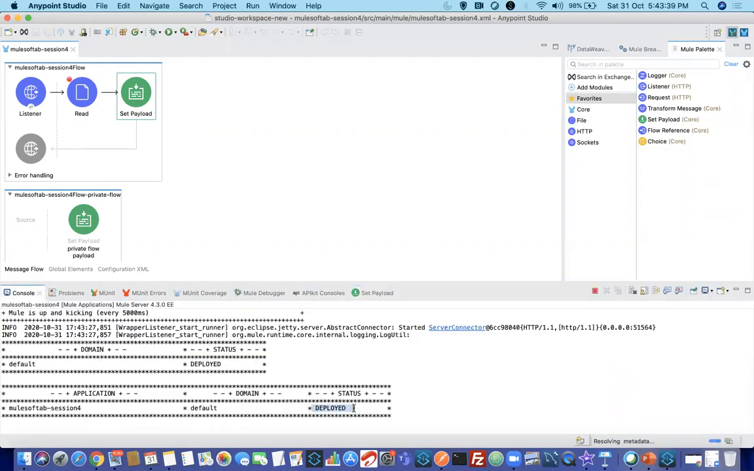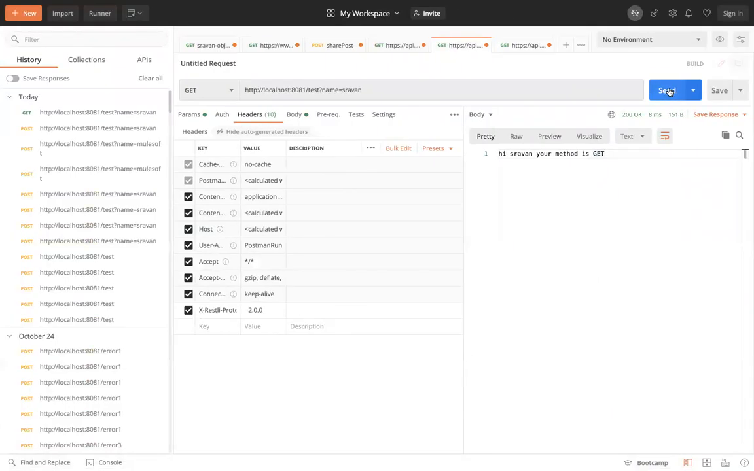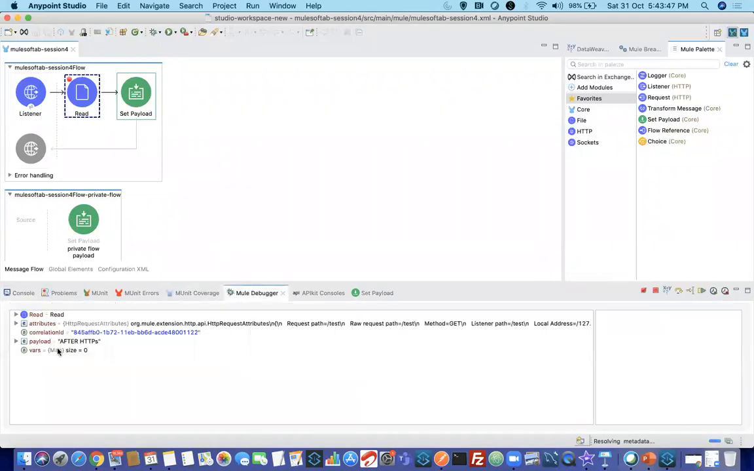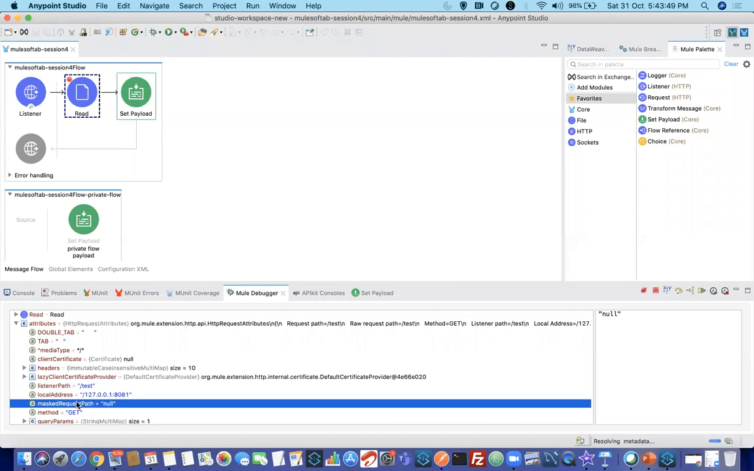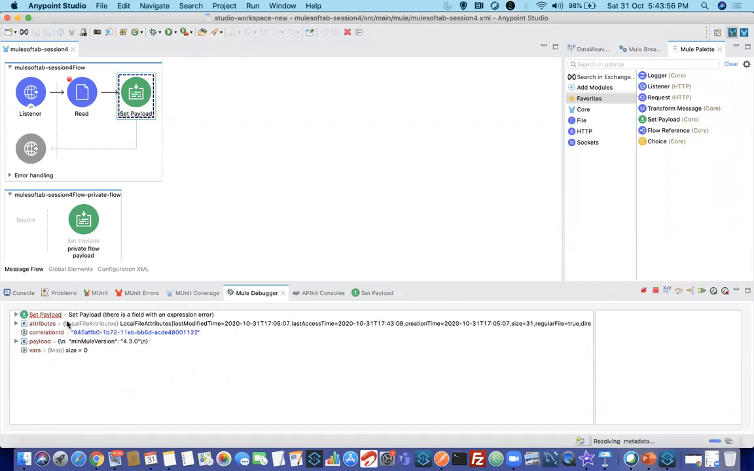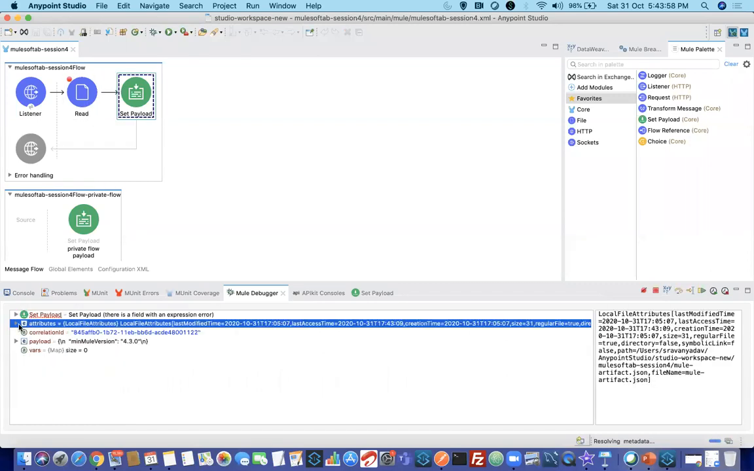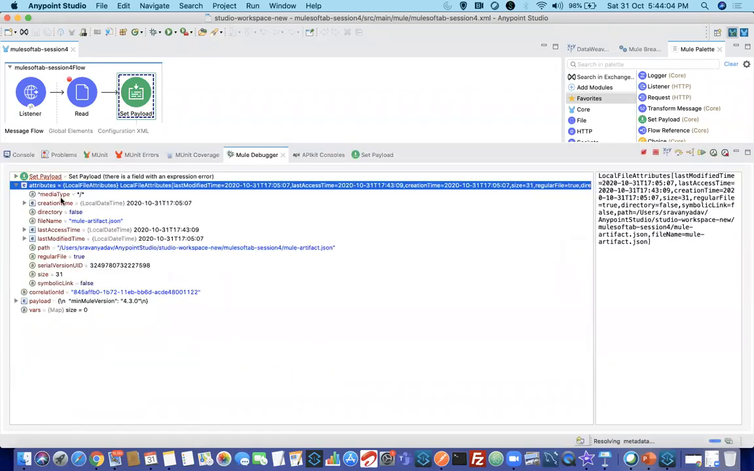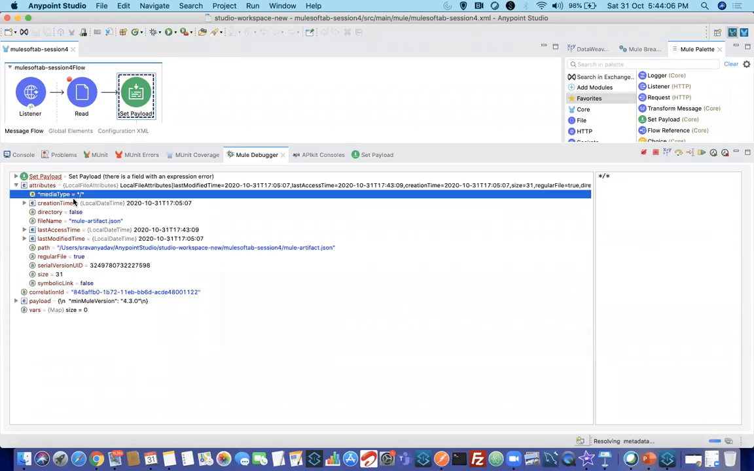Now my application is deployed. Let me send the request. Now your request is over here. Still you can see all the attributes of the HTTP request, method and all. Now once I move to the next processor, connecting to a file connector, guys, can you see any kind of HTTP request or query parameters or anything? No, those are overridden by your file connector attributes.